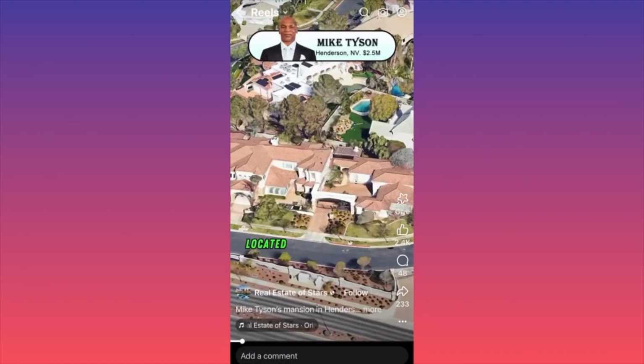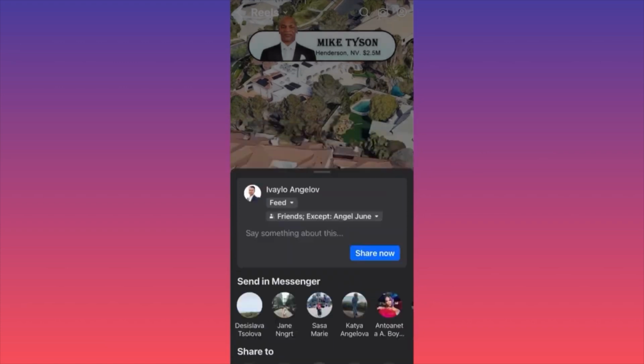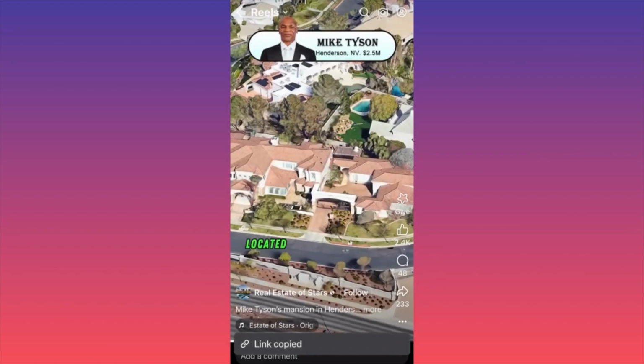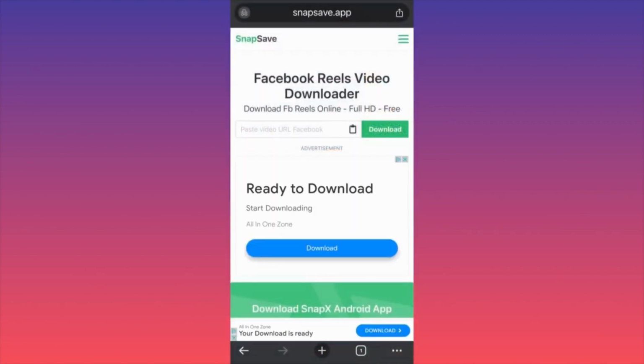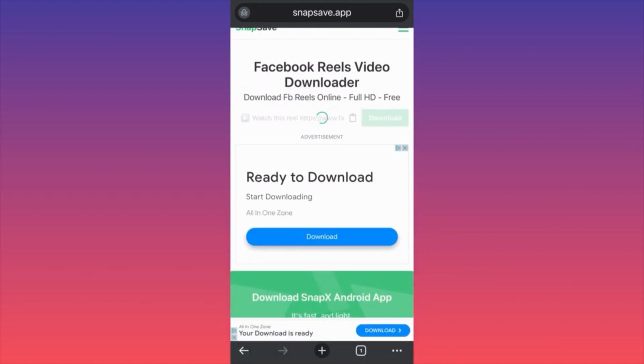You want to click on the arrow that is on the lower right corner, share, right? And then I want you to copy the link. After we copy the link, I want you to head towards Chrome. Okay guys, I want you to find this app. It's called snapsafe.app. You come over here and you want to paste your link, okay, and the app will simply process the video and will give you an option to download the video.